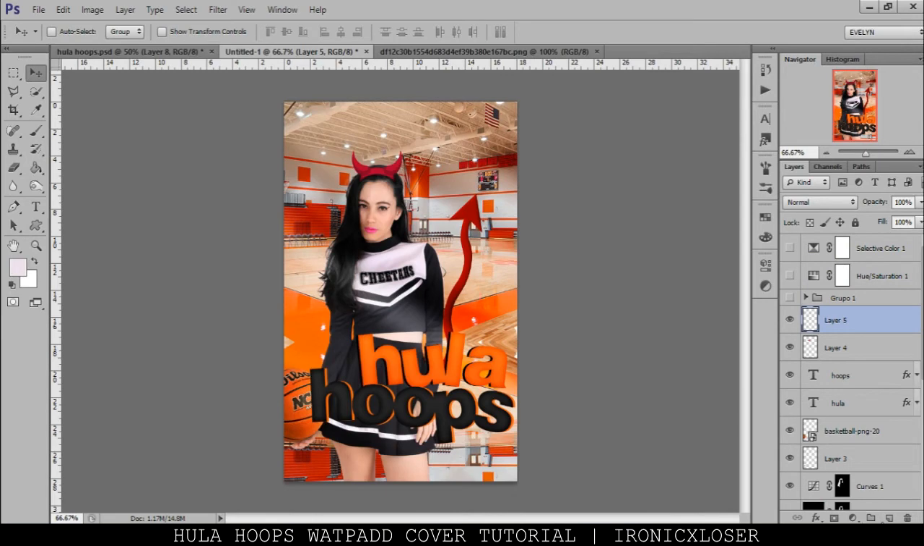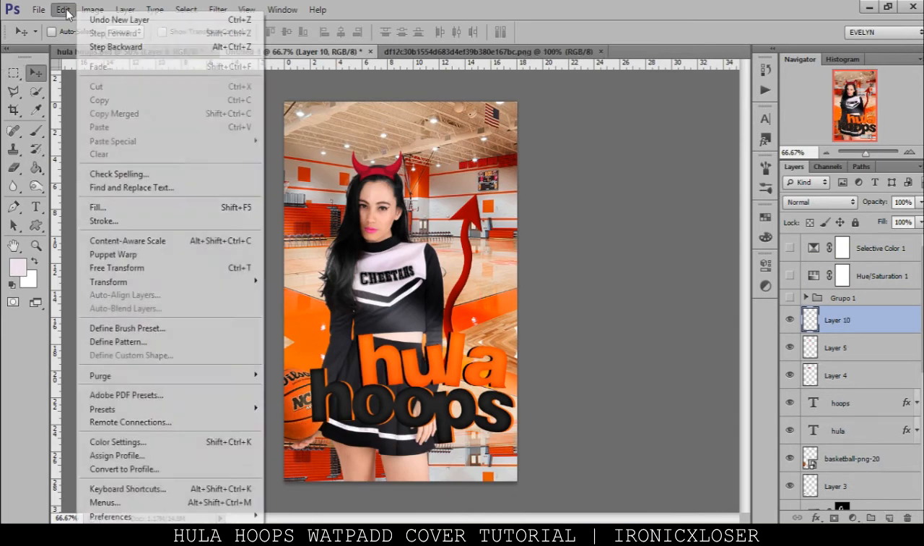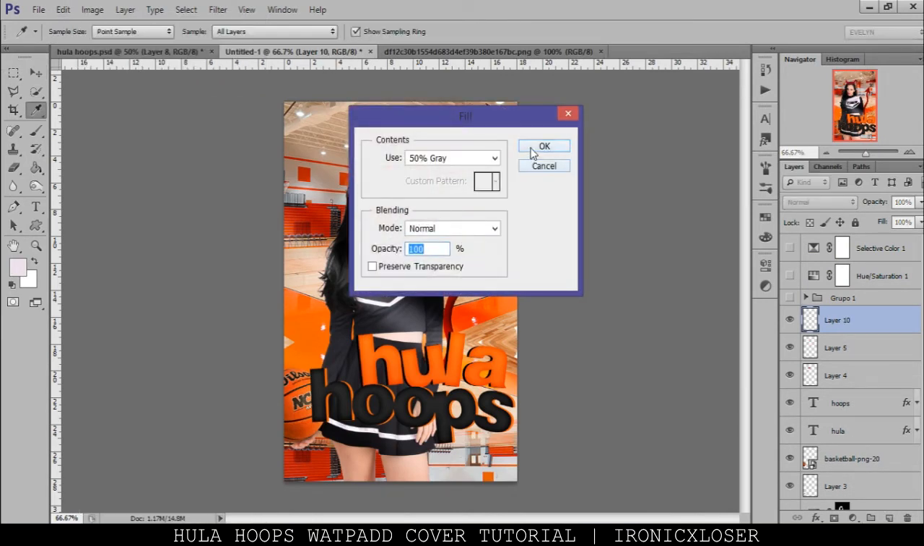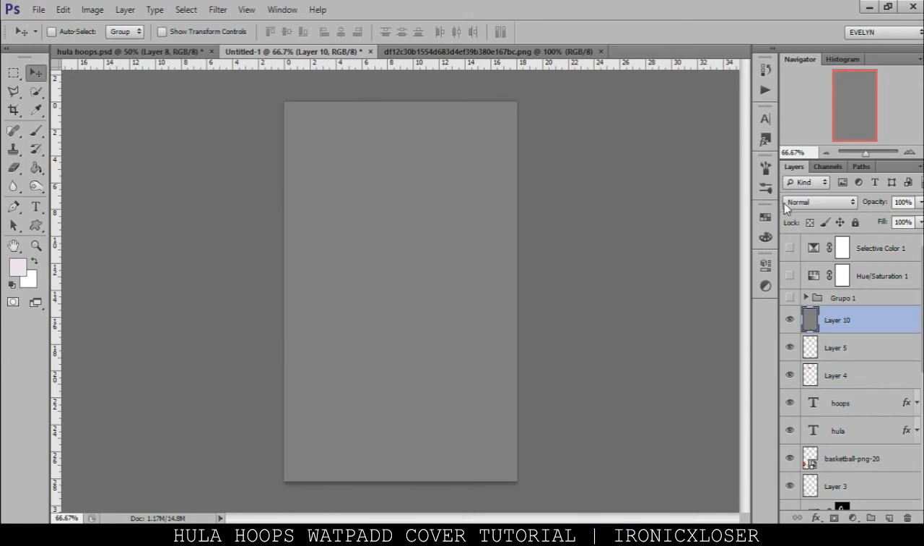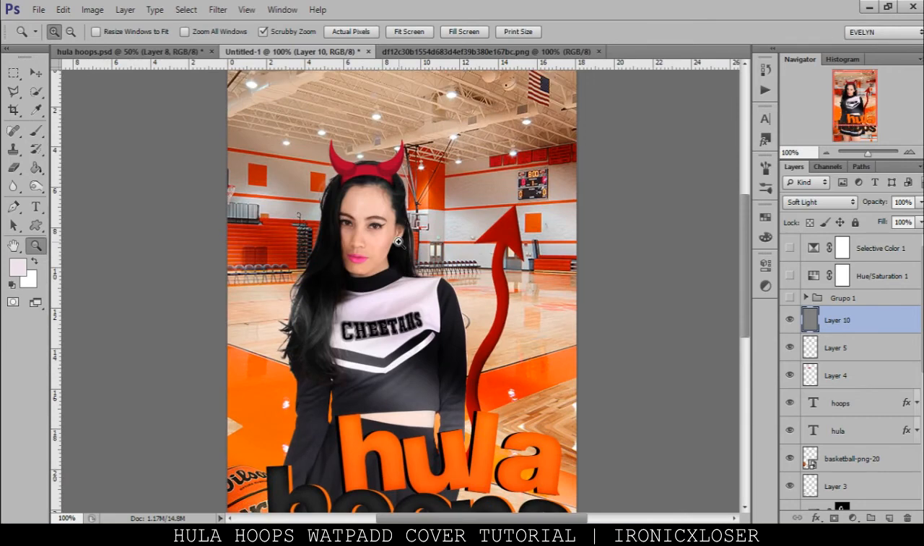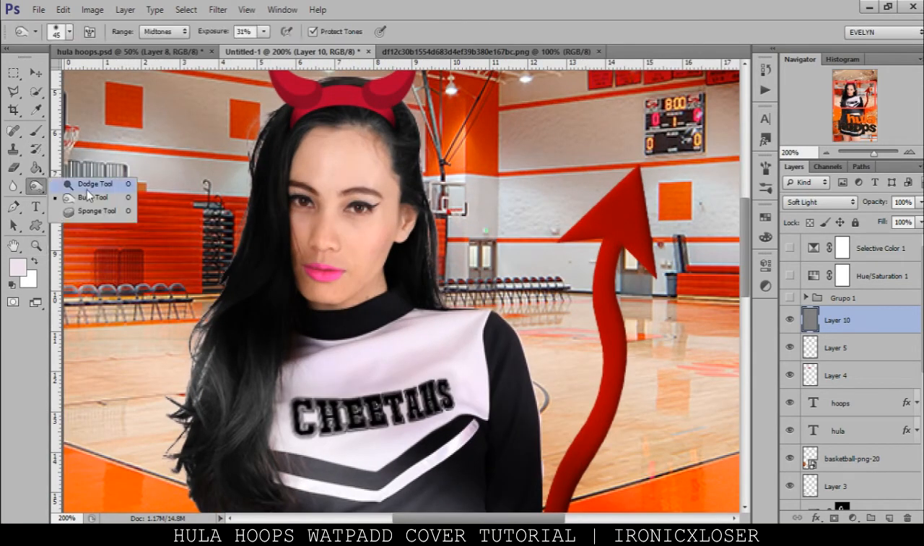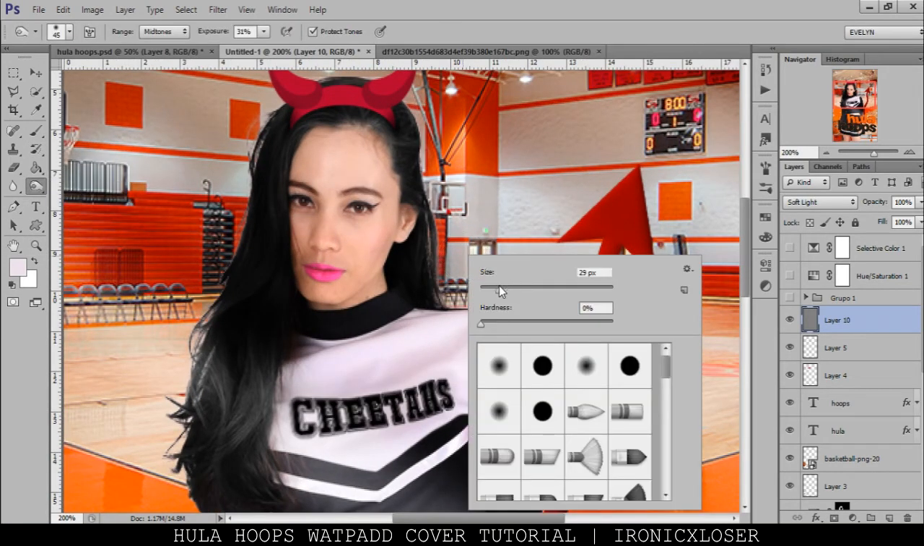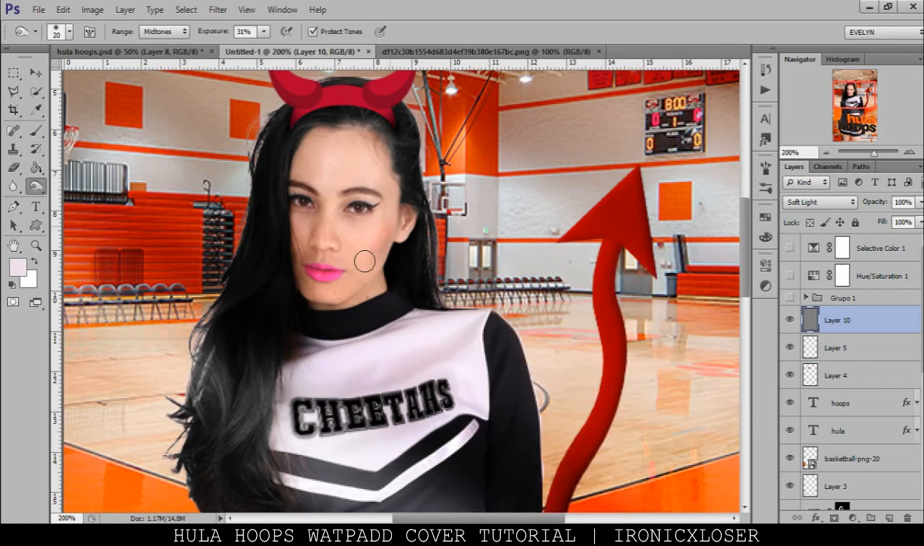I'm going to go ahead and make a new layer on top of everything. Going to go to Edit, Fill. I'm going to fill 50% gray. Set that to soft light. And I'm going to go ahead and burn and dodge some of the image. So we're going to grab our brush tool, burn. And what I'm doing is I'm going to give her a little bit more contour.